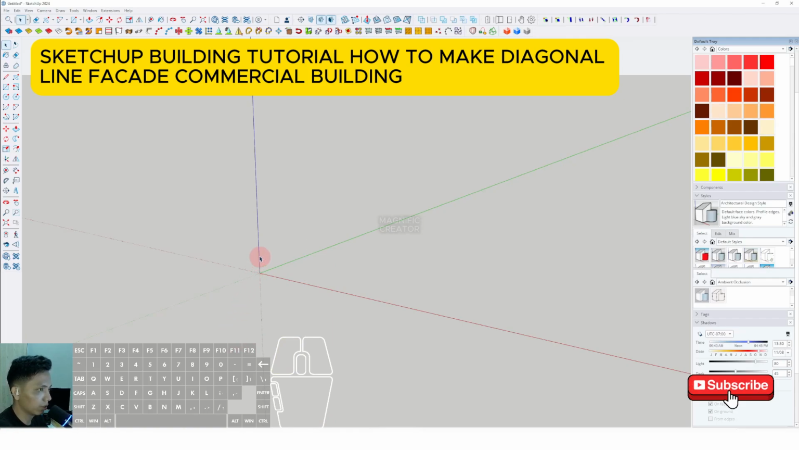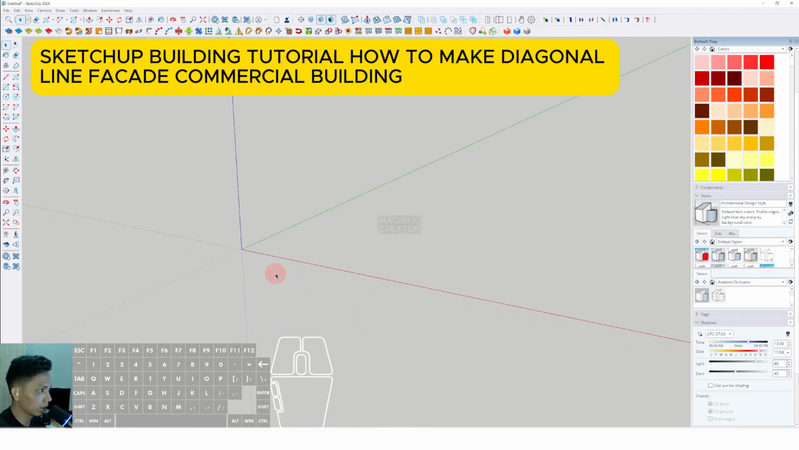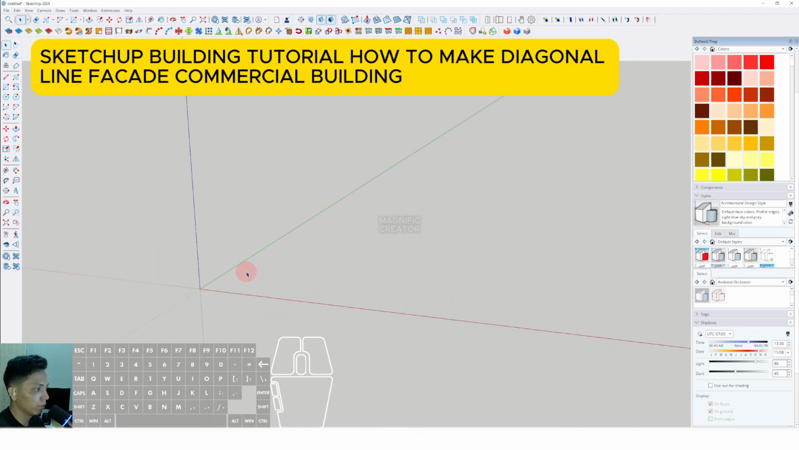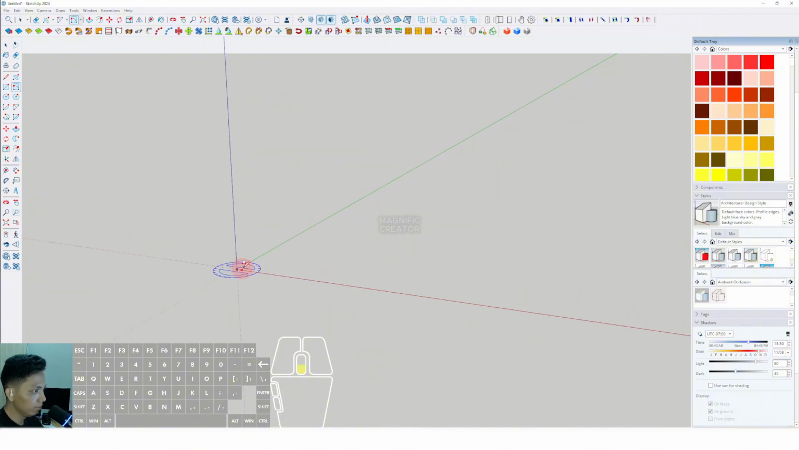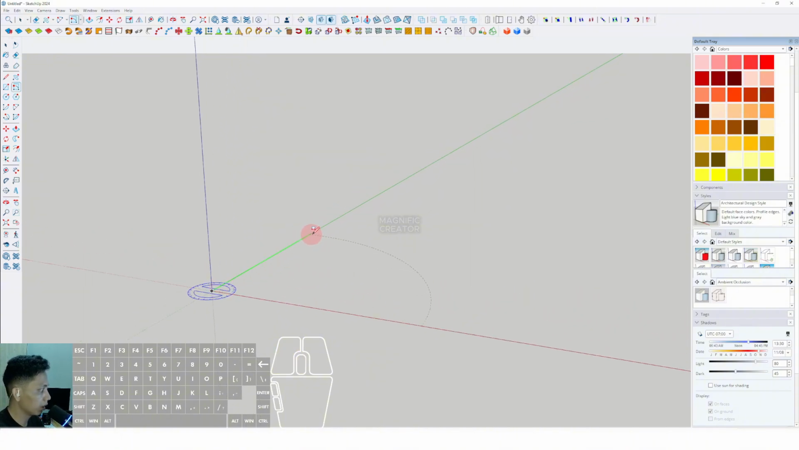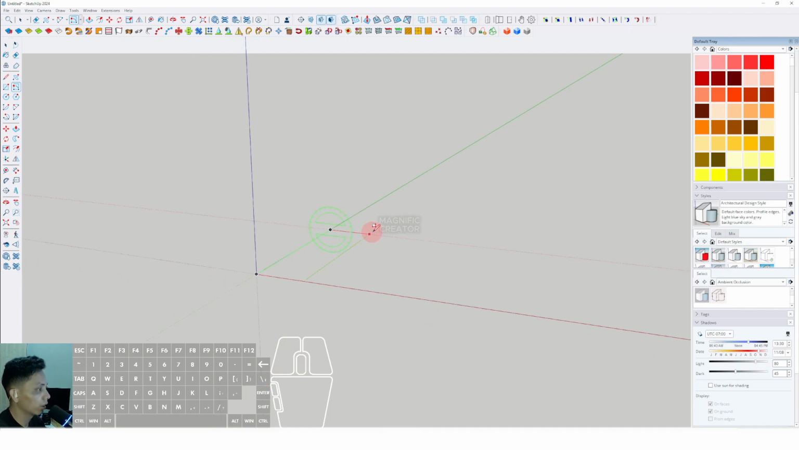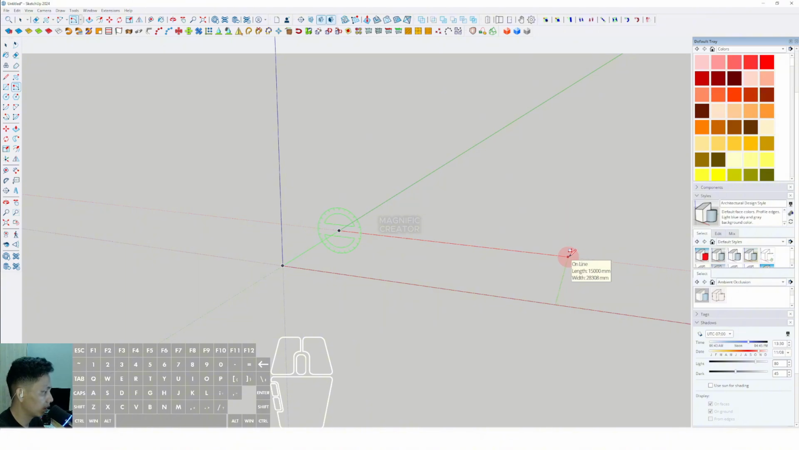Okay, in this video, I want to share how to make a diagonal line facade on a commercial building. First of all, we have to make the basic shape using the rotated rectangle. We can click from this origin, and then set the depth of this building around 15 meters and the length around 30 meters, and enter.